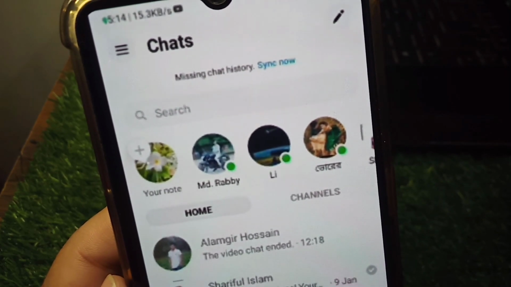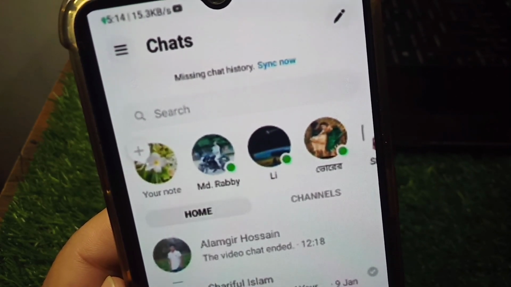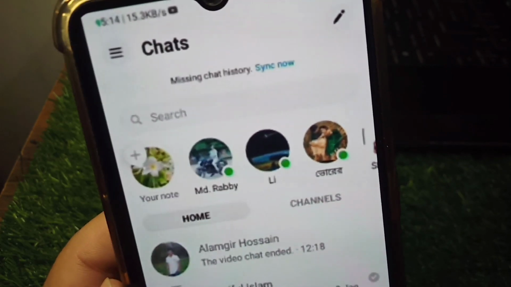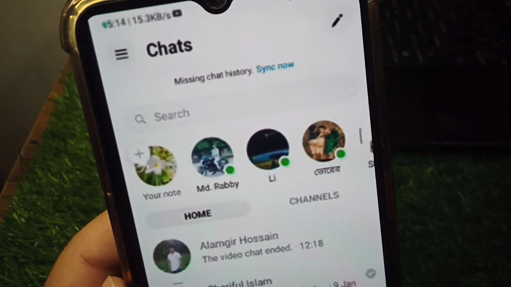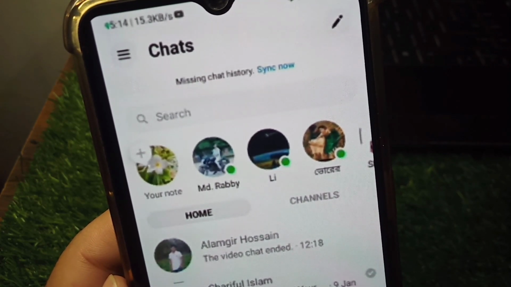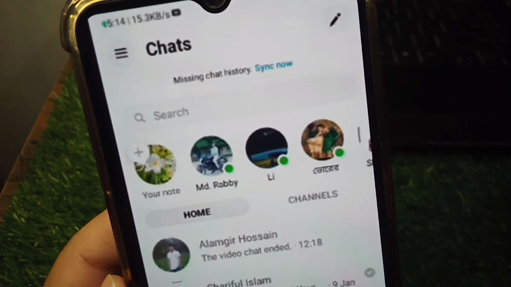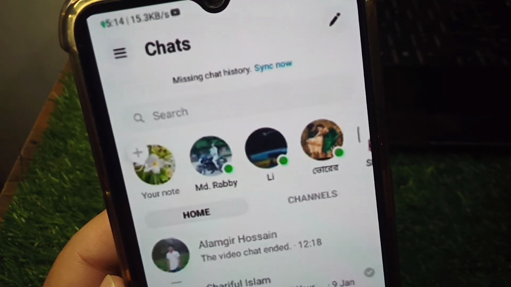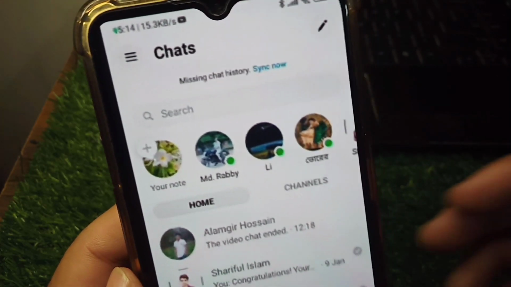So guys, in this video I'm going to show you how to fix missing chat history, sync now messenger not showing up. So guys, if you want to secure your chats in your Facebook Messenger, or you want to turn on end-to-end encryption on your Facebook chats in your Facebook Messenger, here I will show you how you can do this. So guys, this is very basic and simple.